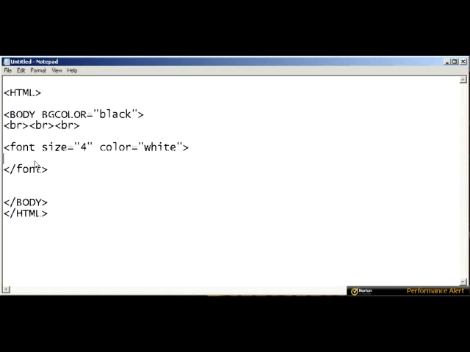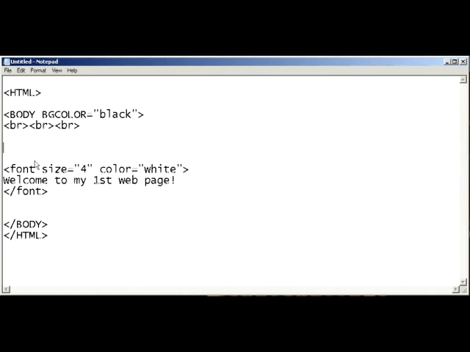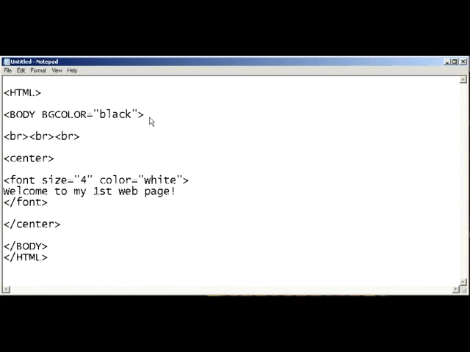So what we're going to type in is welcome to my first web page. And then the next thing we're going to add is a center tag, because I'm going to want to center this in the middle of the page. So you type in center like so, and then you close the center tag, and that's going to affect all the text within that tag. And this is the basic construct of a basic website.